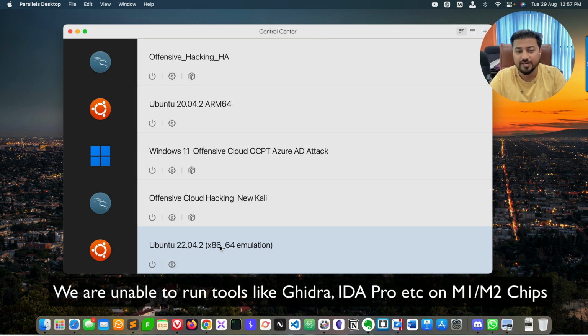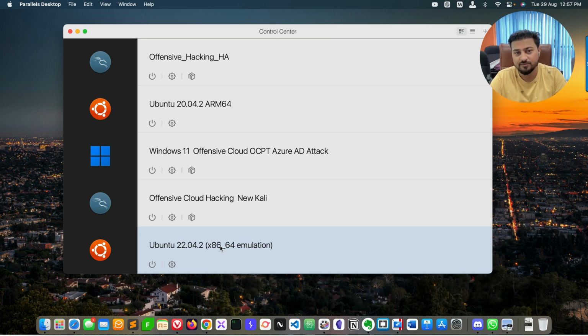So the problem is the Intel machine, the x86-64 emulation. Now we have that option available, and we can take advantage of this and run any kind of software you want. If you are in the forensics stream, or in the threat hunting stream, and you require Intel-related stuff or some software which is not supported on Apple M1 and M2, then this is a great emulation framework for you.